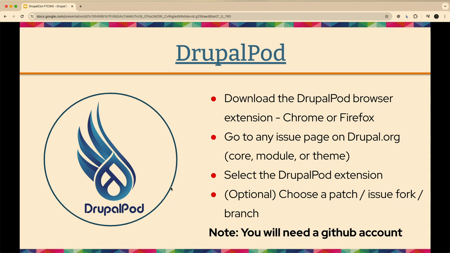So as I said, DrupalPod is an extension of Gitpod, which is basically like a cloud environment. It runs off DDEV. You can download the DrupalPod extension for Chrome or Firefox. You would go to drupalpod.org, I think it is. I have the URL in the next slide.